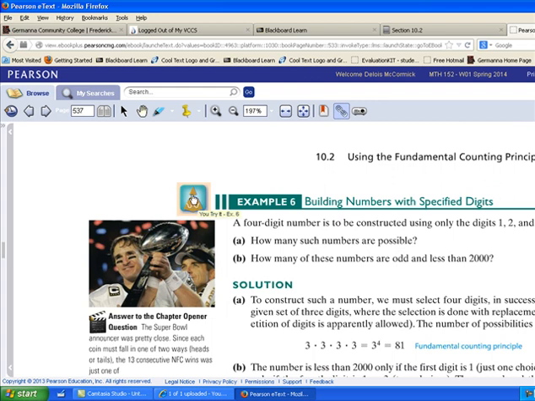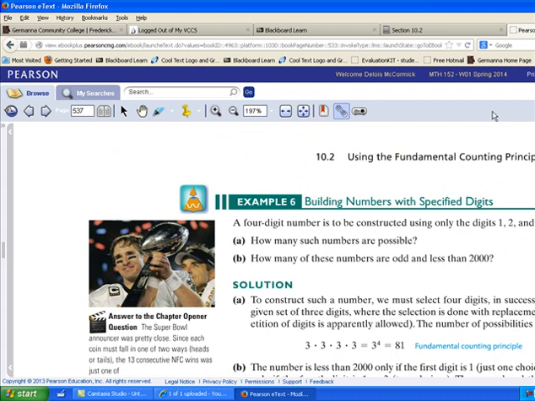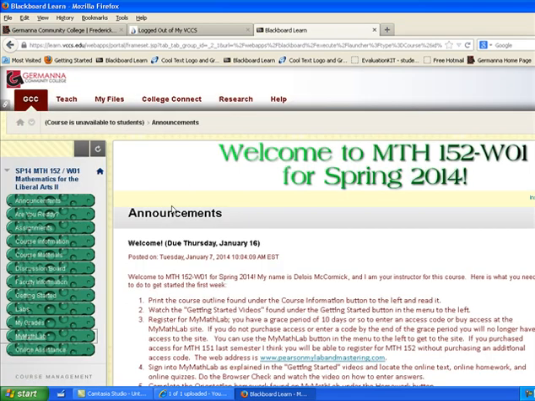Close the e-book, and I'll close section 10.2. Oops, I think I may have actually closed out. But basically I've shown you the parts that you need. You need the homework, the quizzes, and then the e-textbook. The study plan is optional. Certainly the videos, in terms of the video lectures found in my math lab, those are also optional.